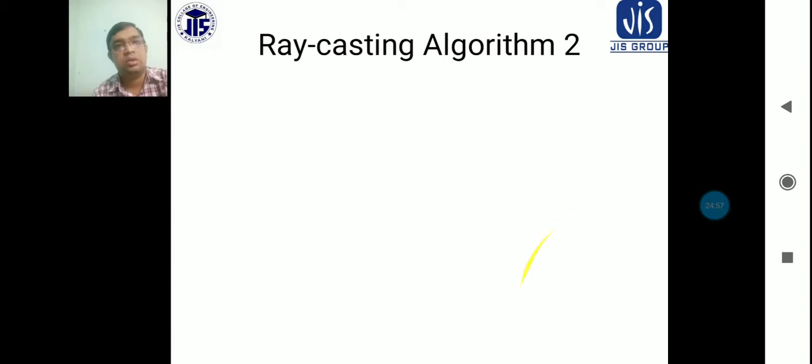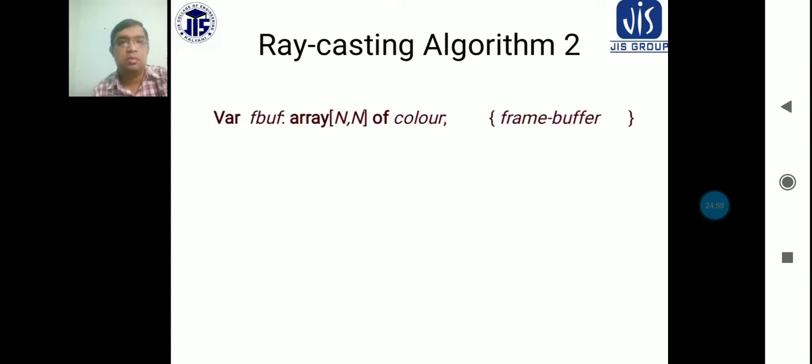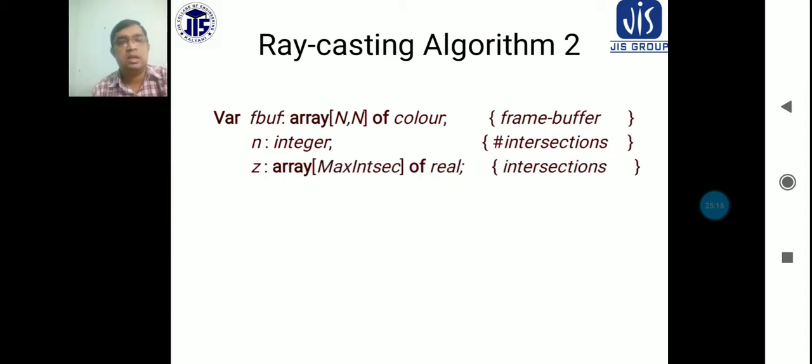Next is ray casting algorithm 2, considered according to the frame buffer: fbuf is an n by n array of color, the frame buffer is here. And also n is the integer, and this will be the intersection. Another thing is that z is the array here, that is the max intersection, with the closing bracket, of real type, for the intersections.